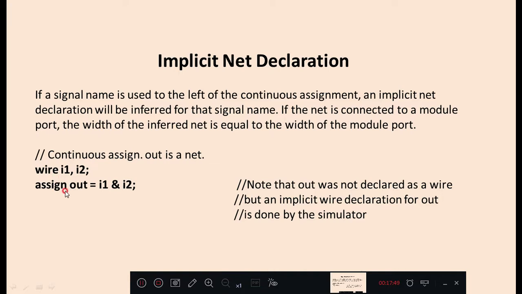So here, even though I have not defined wire out, we have defined wire I1, I2 and directly we are using assign out with I1 and I2. So this out is treated as a wire only, implicitly; it is understood by the tool or the software. This is how the implicit net declaration example is shown. A wire out is not defined first, so we directly assign out the expression value I1 and I2. This is also allowed in a Verilog description.